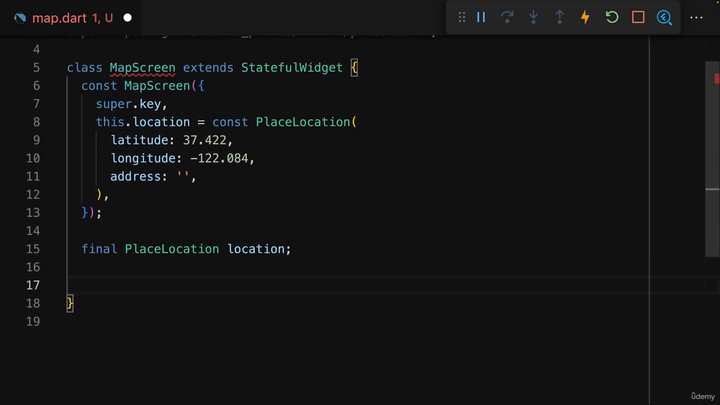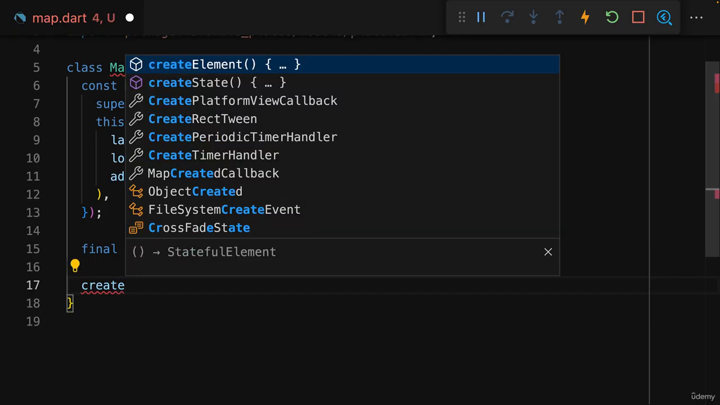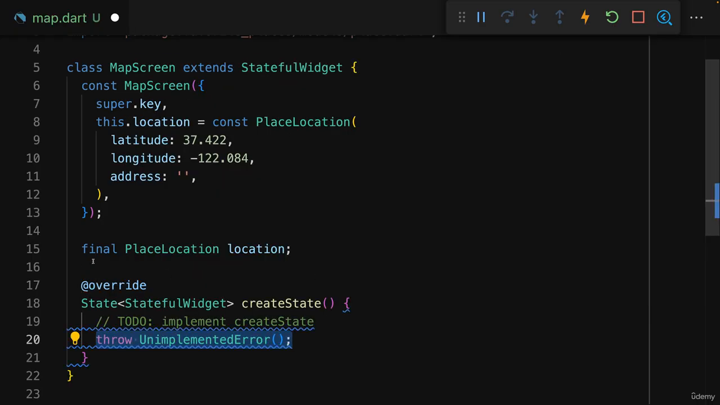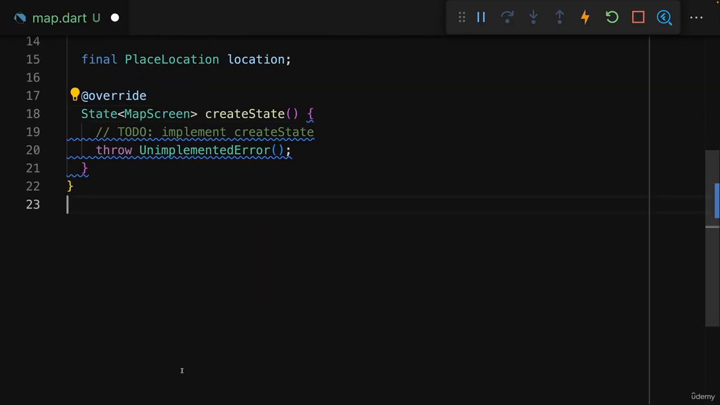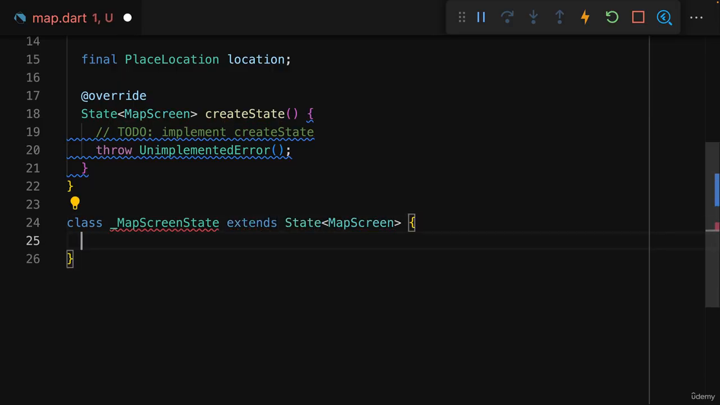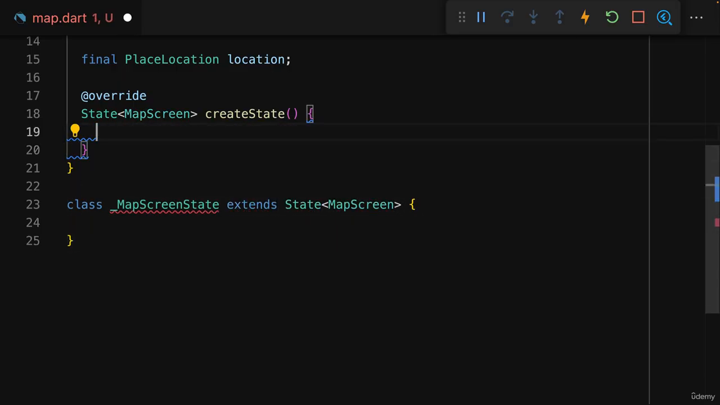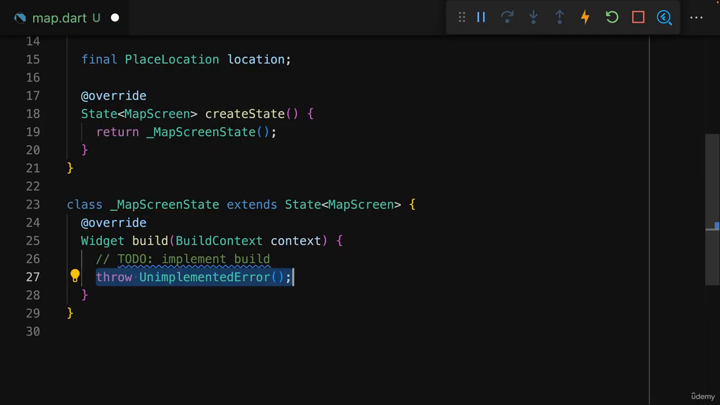Now, of course, besides adding all these things, we also need that good old createState method, where we create the state for this map screen. And then also that second class, the underscore MapScreenState class, which extends State that belongs to this widget here. And we return a new instance of this MapScreenState class down here. Now we can add that build method as always.